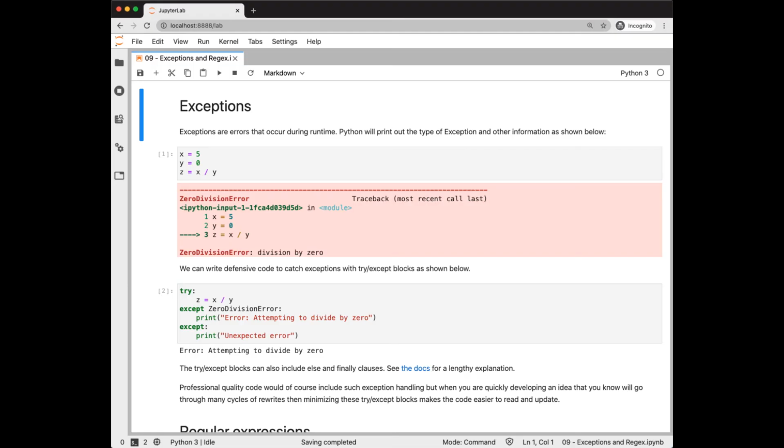The last topic I want to talk about is exceptions. Here we see we have a divide by 0 error, and Python told us exactly what kind of error it was. We can write defensive code to catch this with a try except block. So we're going to try this, and we can catch that 0 division error here, print an error message, and then we can catch anything else we're not aware of with an unexpected error here. There's a link in the online notebook for a lengthy explanation of this process.